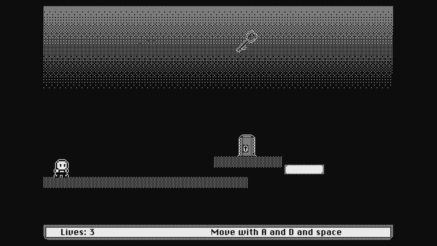But anyways, Dangerous Guy was really pixelated at this point. But I did get a door in the game. I got a key that you have to get to unlock the door. And I got a floating platform in the game.